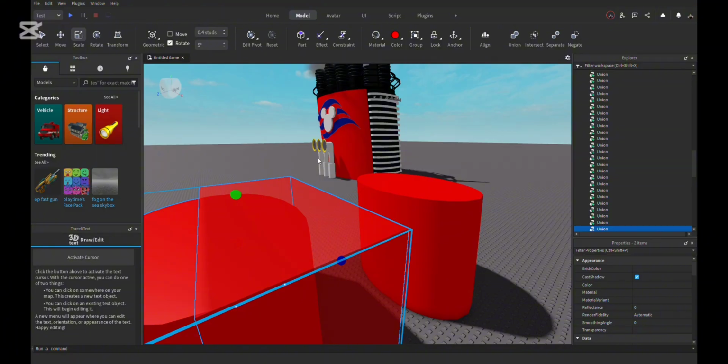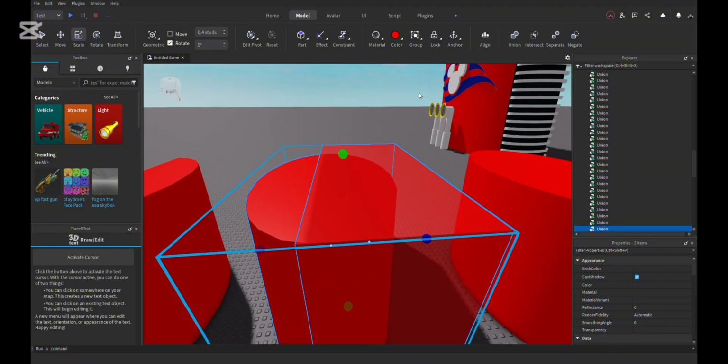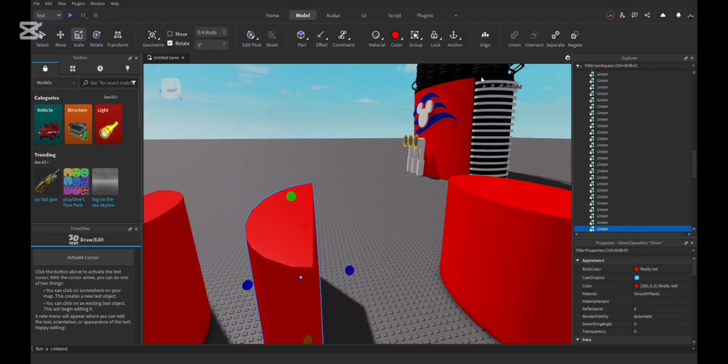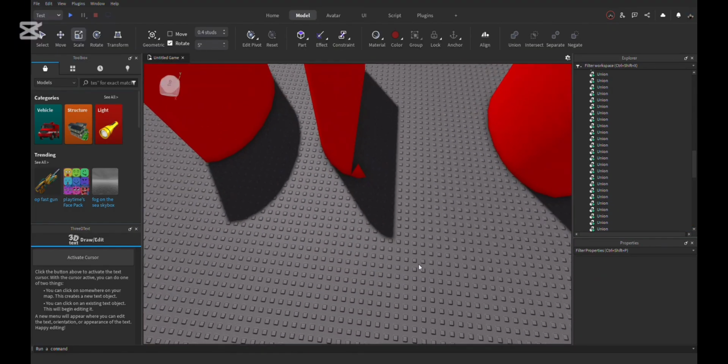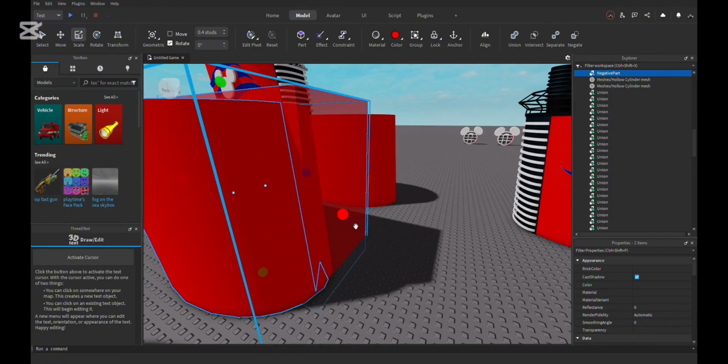Alright, so let's do it. Now, you gotta do onion. Now we have both sides. Okay, that's a problem. Let's undo this. You have to stretch it.